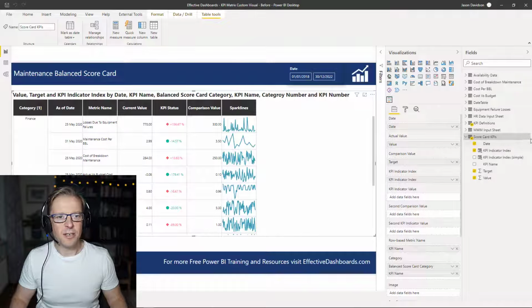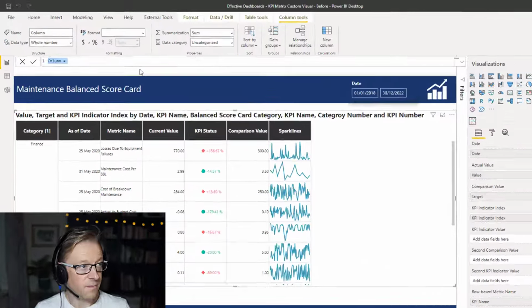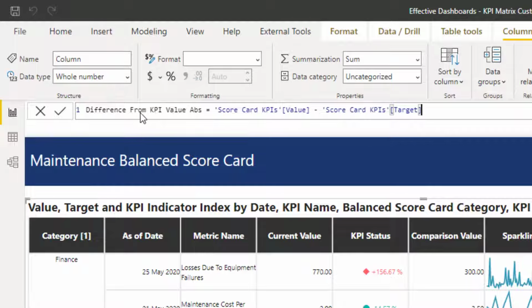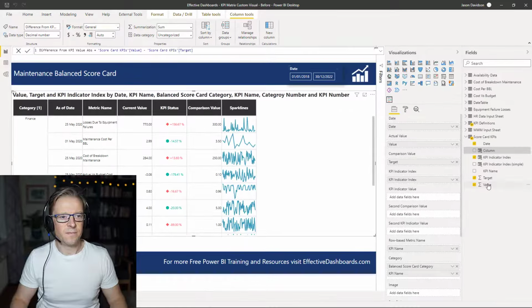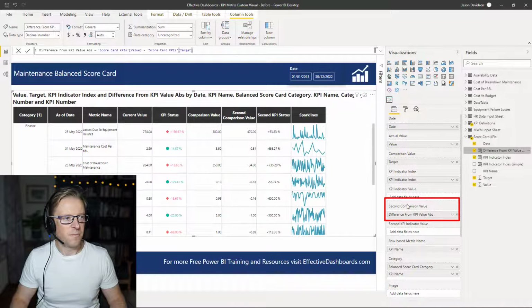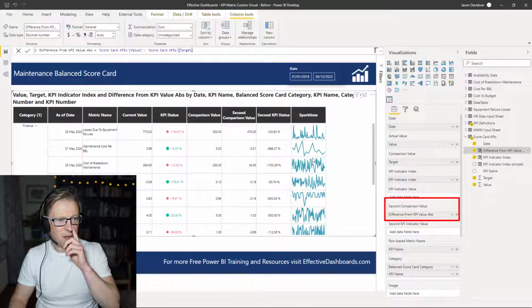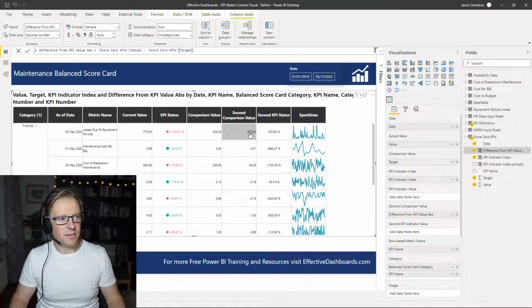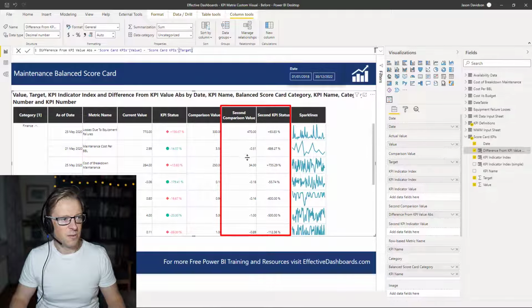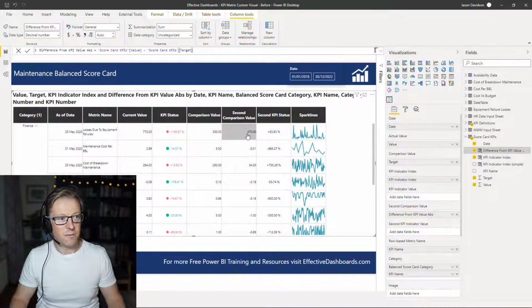So let's go and create a new calculated column. And I'm going to paste this in. It's going to be called difference from KPI value abs. Okay, so the absolute value. And I'm going to drop it into this secondary comparison value. So what's done is it's created a secondary comparison value here, which I want to see. So that's great. That's the absolute difference between these two here. So that's 0.51, this one's 34, this one's 470.